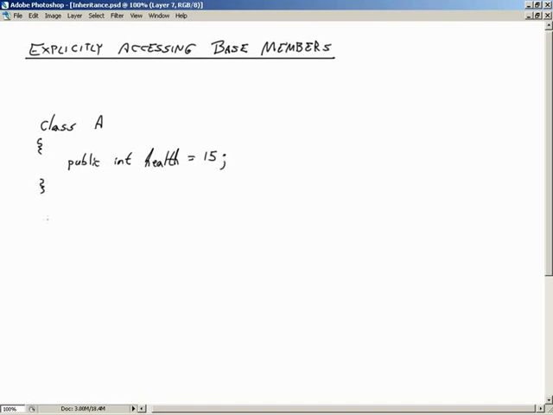Now let's say we've got class B being derived from class A. Inside it, we're going to do a new public int health. And let's set it to something crazy on the other side, 125. Now let's add a method into class B. So let's do a public void ShowInfo.